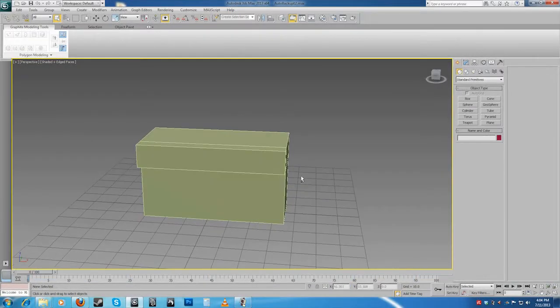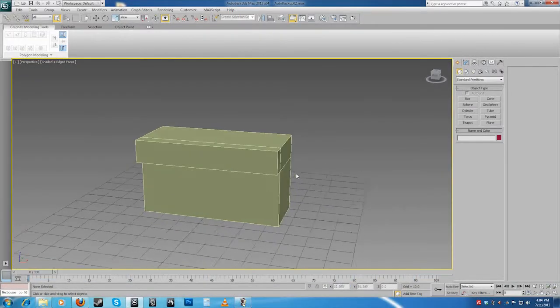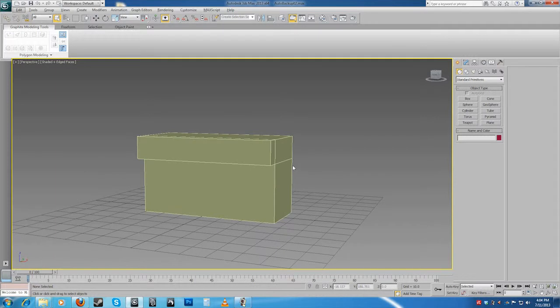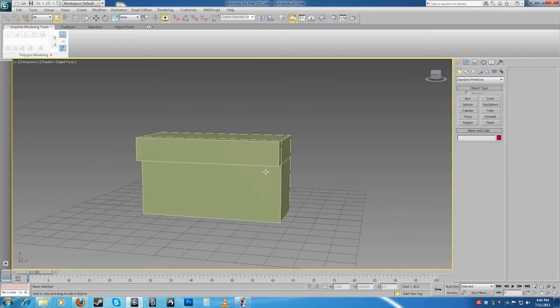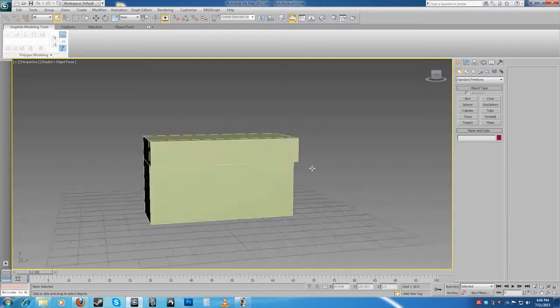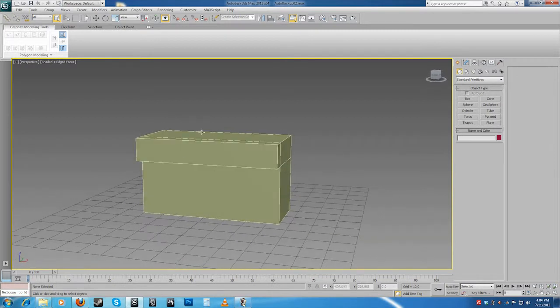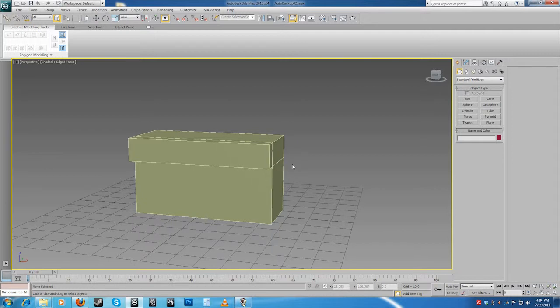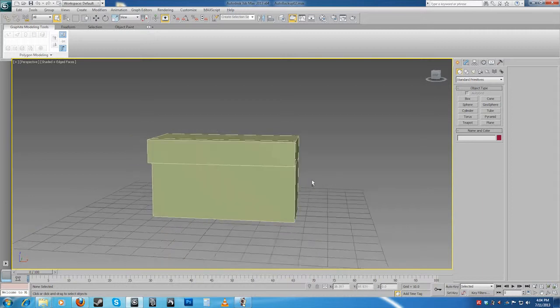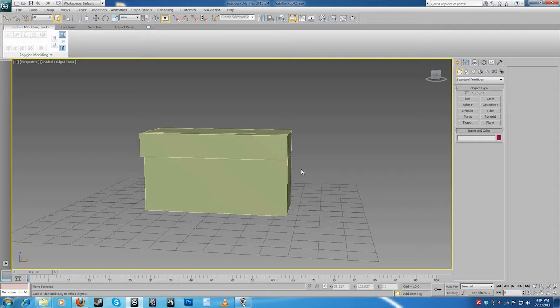Hello everyone, in this video tutorial what I'll be teaching you is the introduction of Unwrap UVW. So this involves texturing and laying out your UVs, but the first video that I'm doing, which is this one, is going to be just the introduction, just for you to understand what UV is and how the Unwrap UVW modifier works.